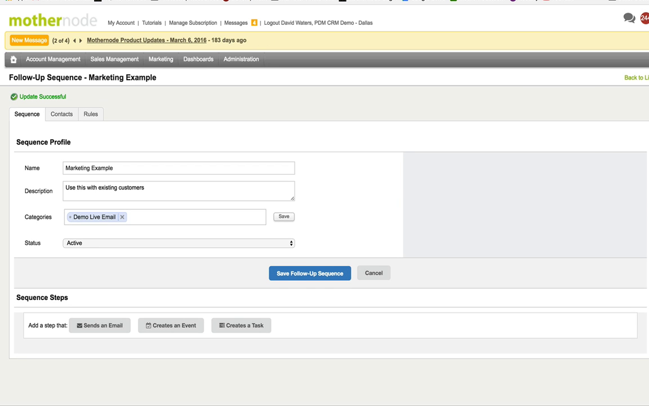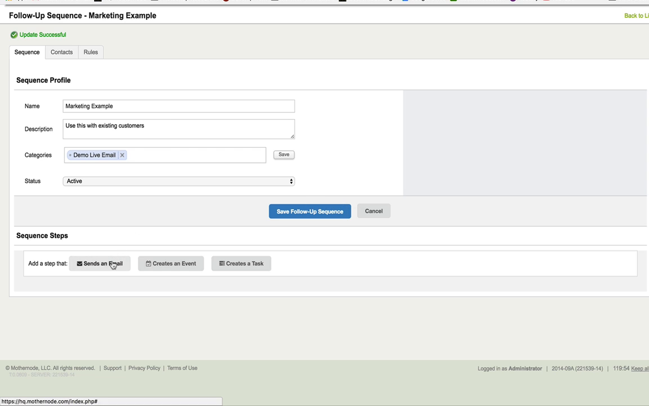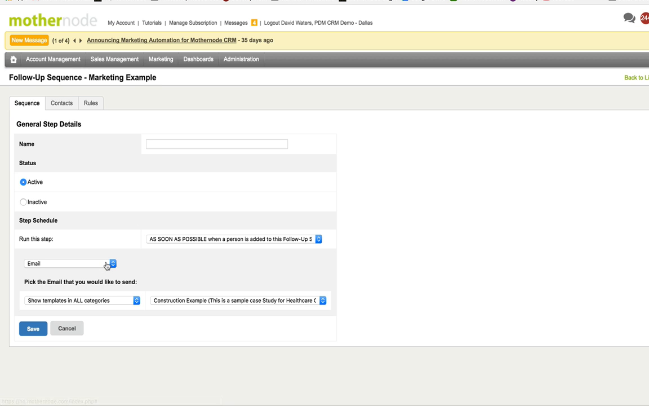Alright, so now that this has been saved, down below I have a couple of options. I can send an email, I can create a calendar event, or I can create a task. I'm going to do the most popular first, which is sending an email. As it relates to sending the email, I want to identify the step in this particular sequence and give that step a name. For the sake of being simple, I'm going to call this one Step 1.